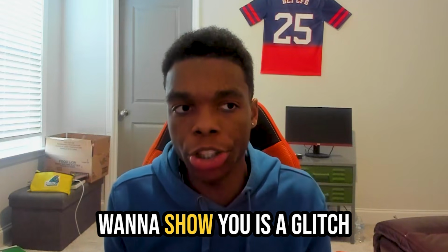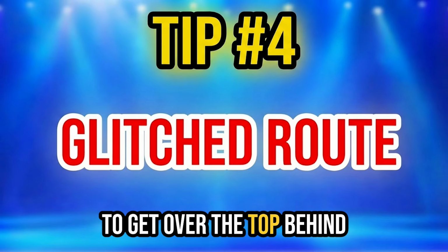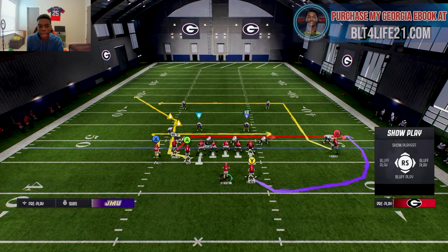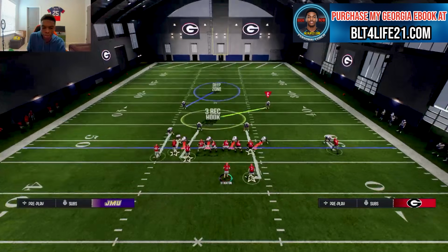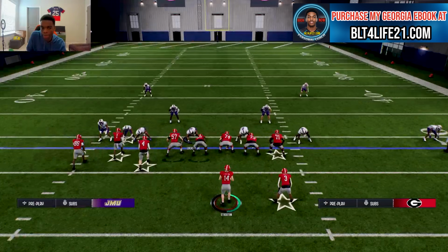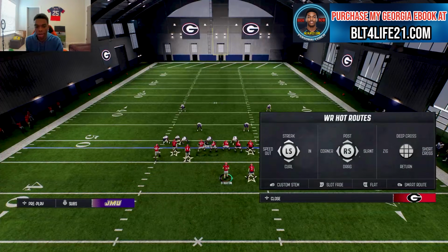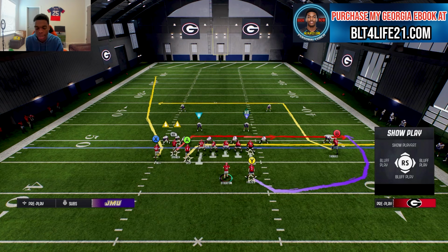All right, the next thing I want to show you is a glitch route against man coverage. It's going to allow you to get over the top behind the defense and score easy touchdowns. Let me show you. All right, so that route that I'm talking about is going to be the slot fade route. So this is really good, especially, I mean, we know press man's a meta where they might have better corners than you, and so they're just going to try to press your dudes into the dirt. All right, so all you're going to do, put X on a slot fade route.